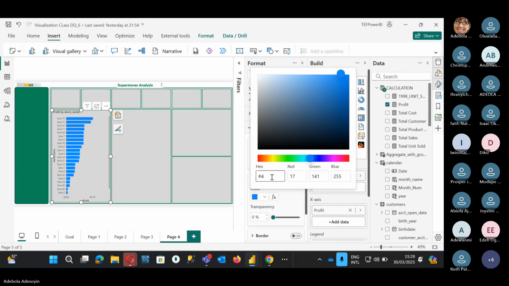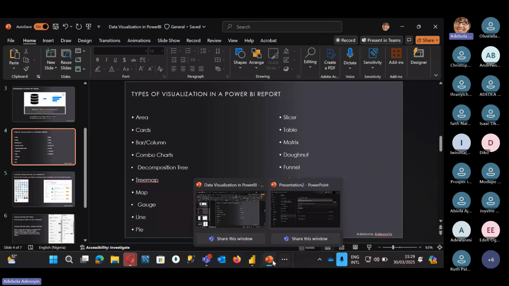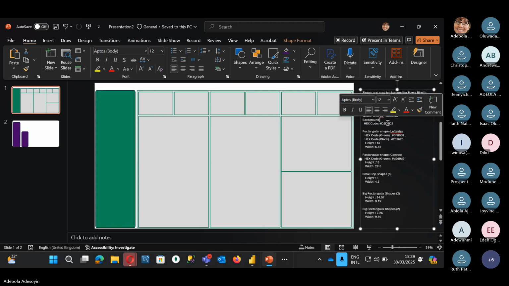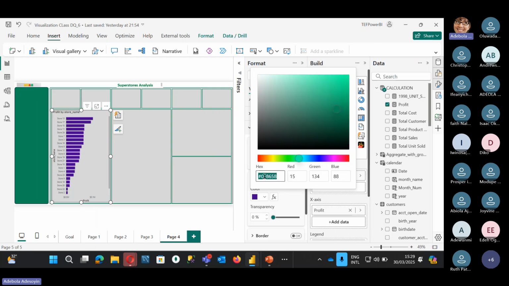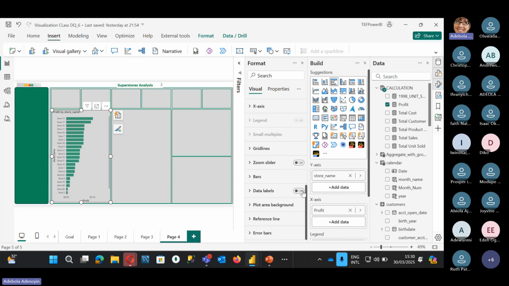Do I remember the color code? I'm not sure. No. Let me check that color code from my PowerPoint. Sorry. Yes, I have the green color and I can also make it transparent. If I don't want it to be more greenish, I can change that. Then my data label, let me put that on.